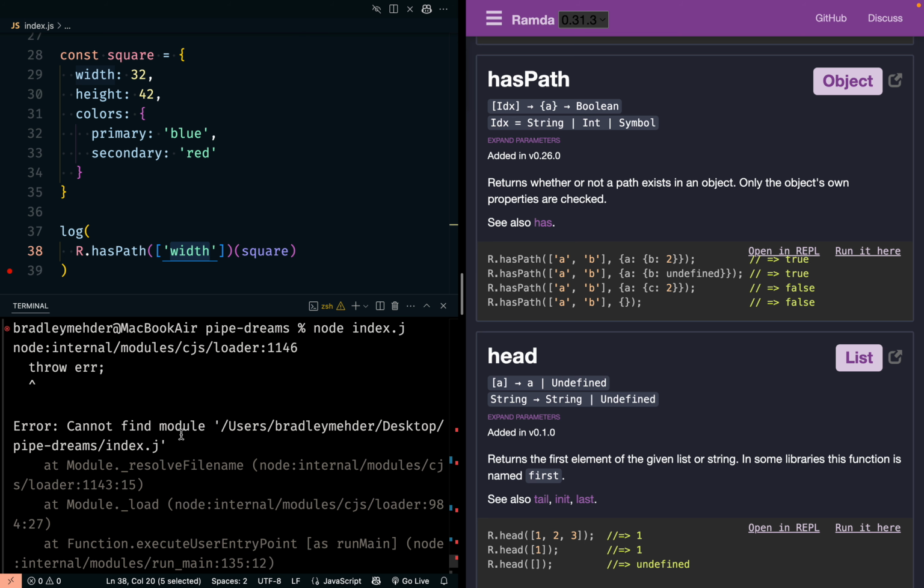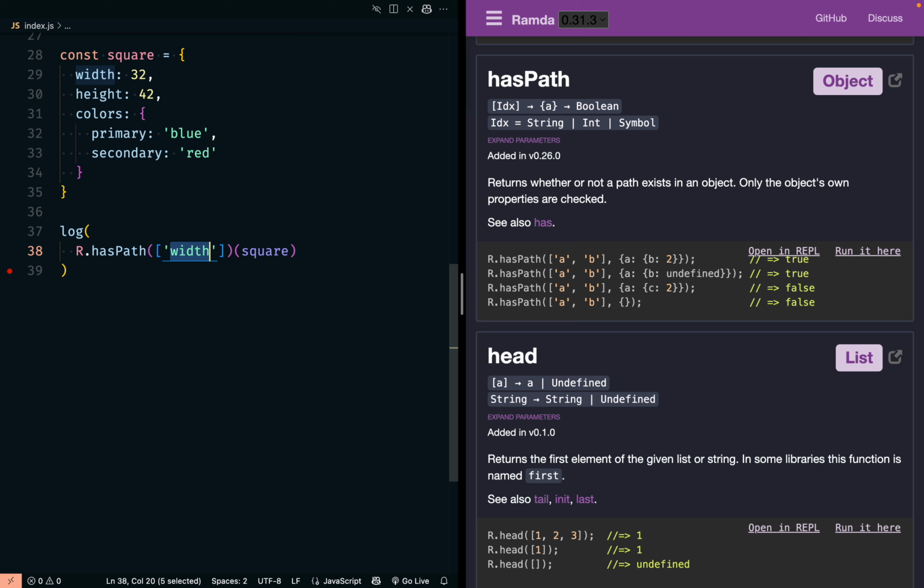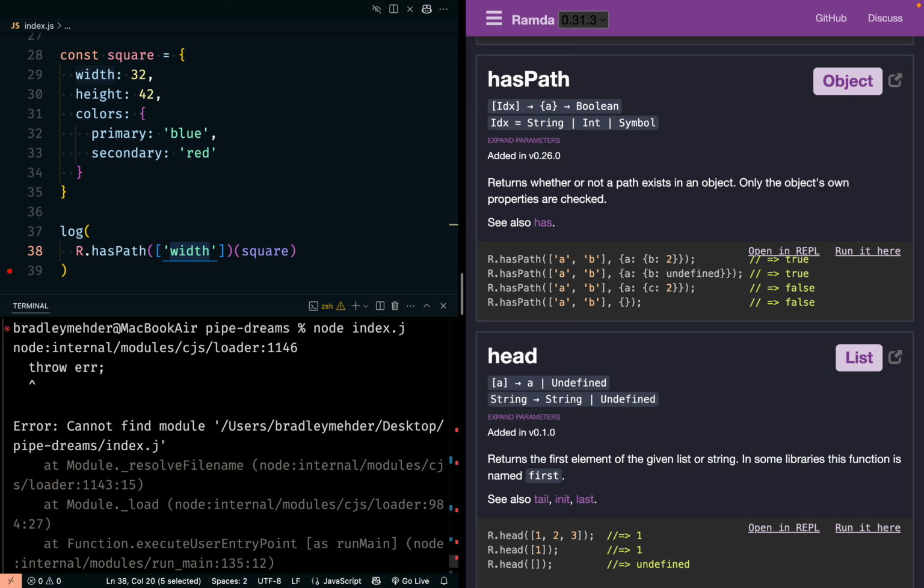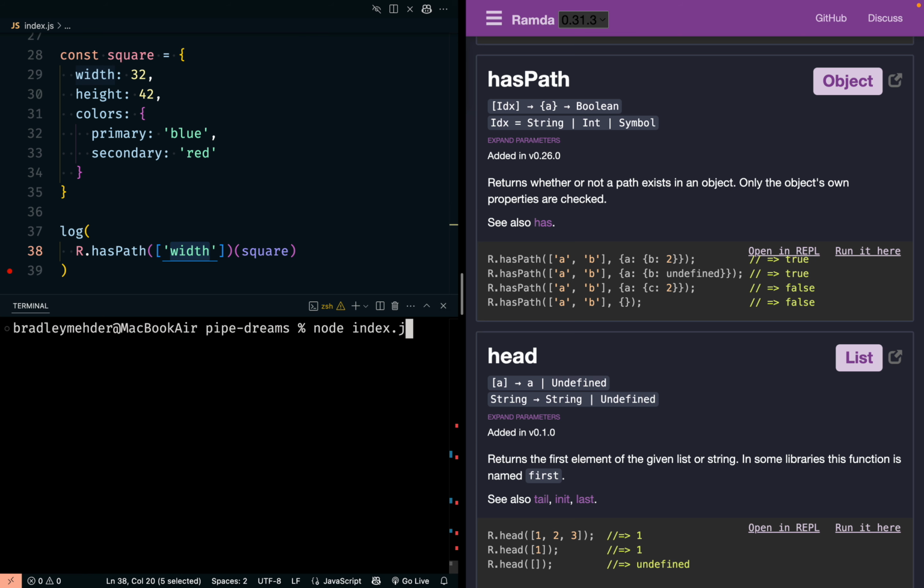Cannot find. Oh, I misspelled. Sorry. All right, get myself together. Clear the console. There we go. The width property does belong to the square, so it's sort of like has, right? But this is a path.